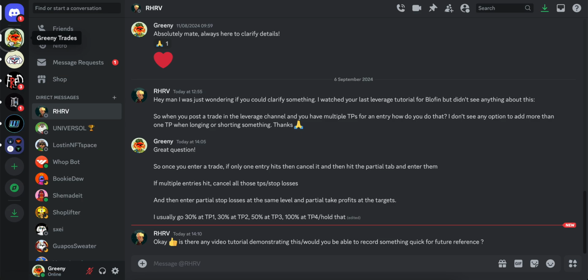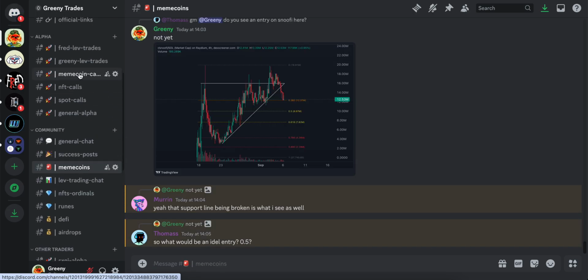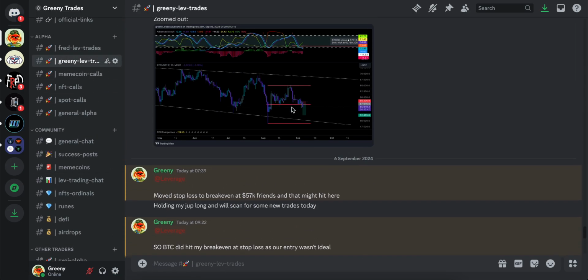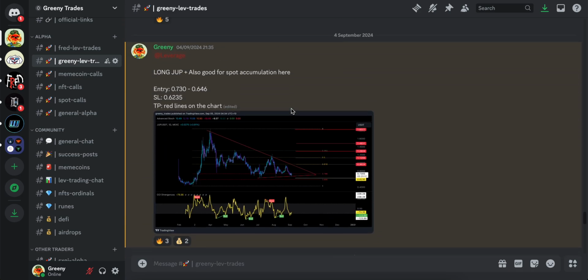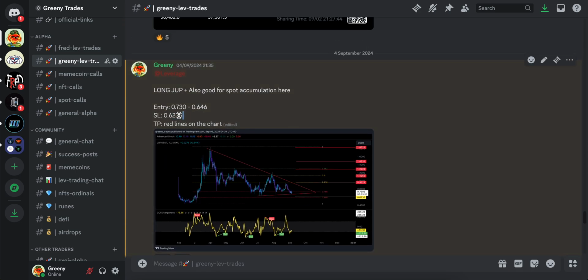So if I do come back to the chart, and I just double check my levels for Jupiter because I cannot remember them off the top of my head. Here we go. So stop loss is at this level here.